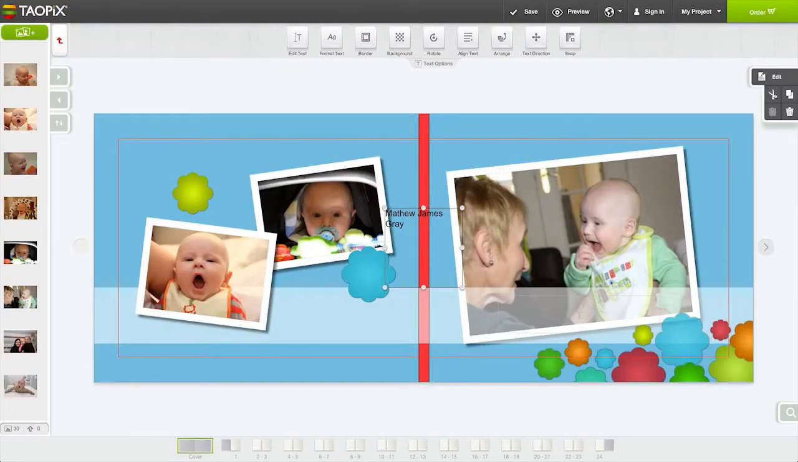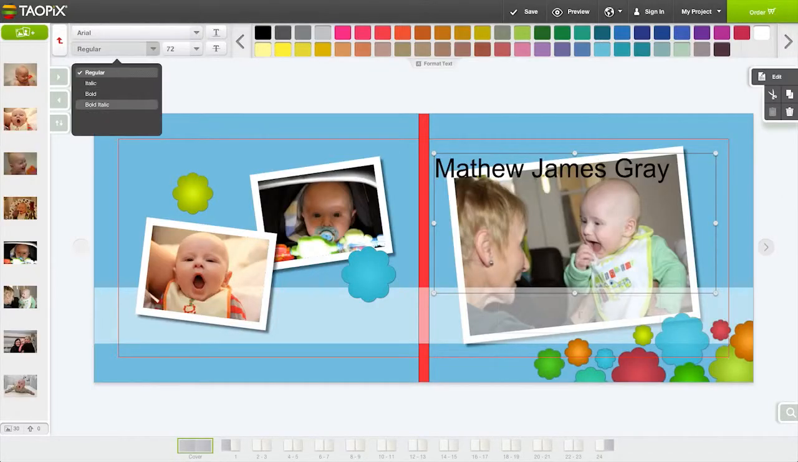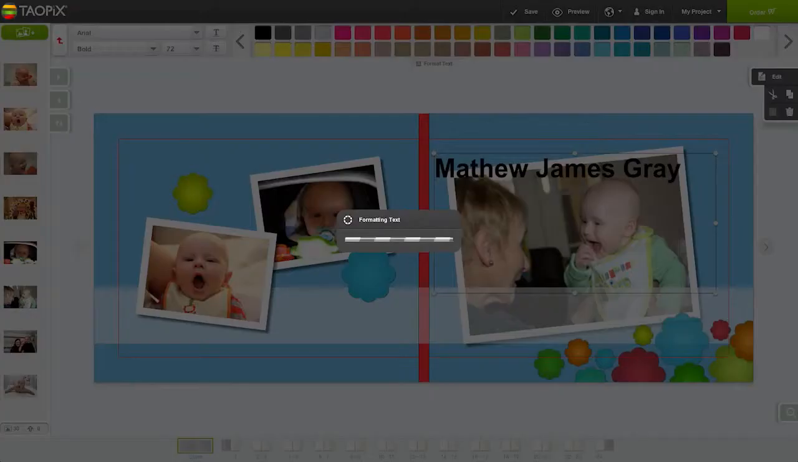So now we've got our text on the page. I'm going to move this around a little bit and make it slightly larger. I want to drag my box across the whole width of the page, and I'm going to edit the text. I'll drop into my format text, and I'd like to make this much larger, so I'll go with a 72-point font. I'll also change this to bold, and I'll make it a brighter red effect.